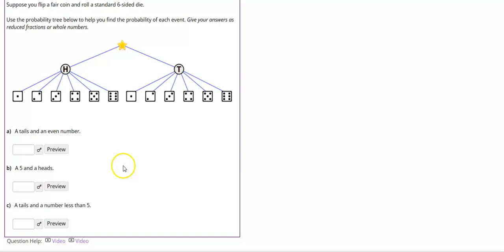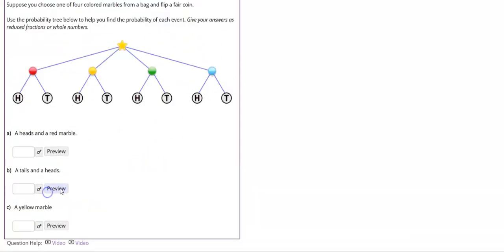Then again, another one is maybe you flip a coin and you roll a die. Or another could be you choose a 4-color marble and you flip a coin. So that's a different one. So it depends. Maybe I'll do this one because pretty much all are similar. So you find the probability of each event. The event in the first question is head and red marble. In the next question, the probability you're looking for is tail and head. So let's see how we do this question.